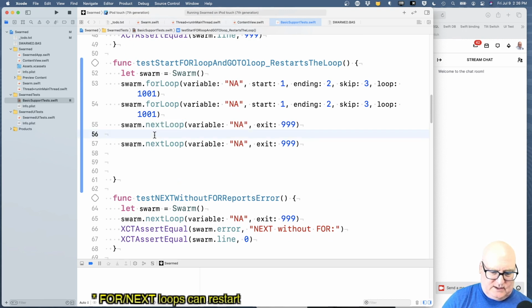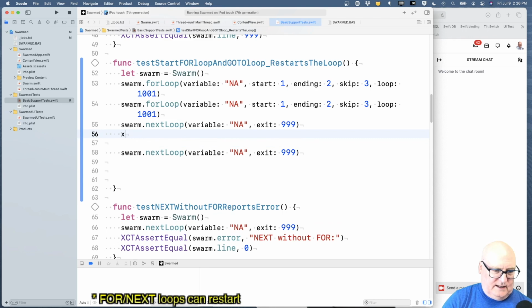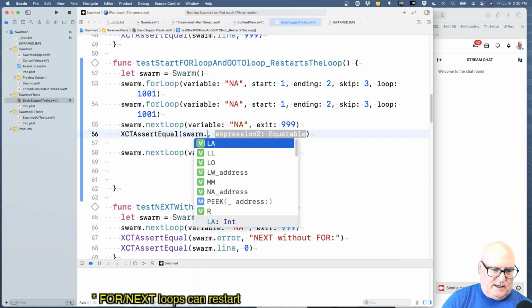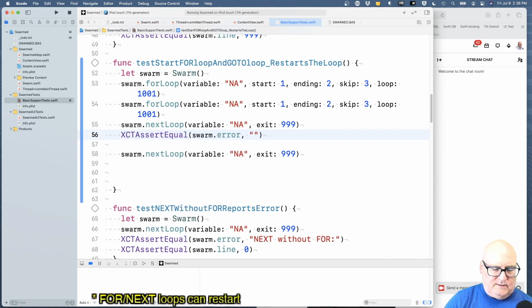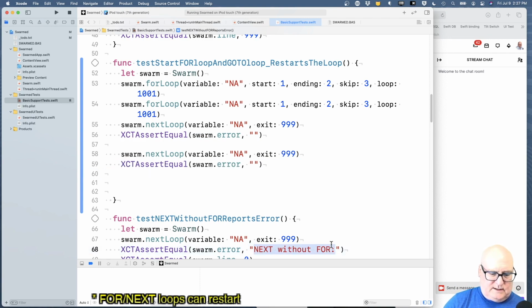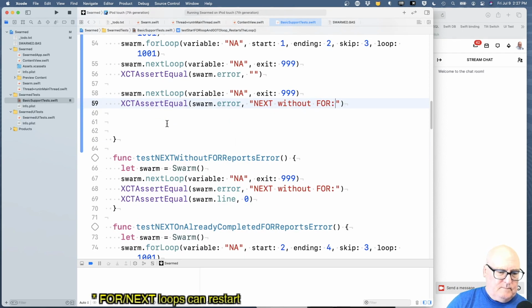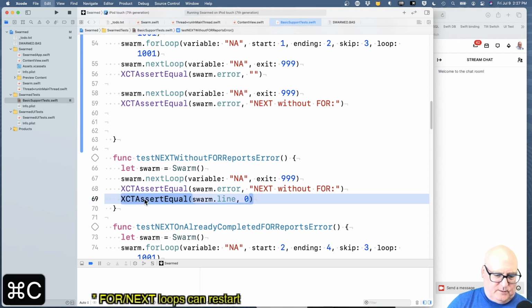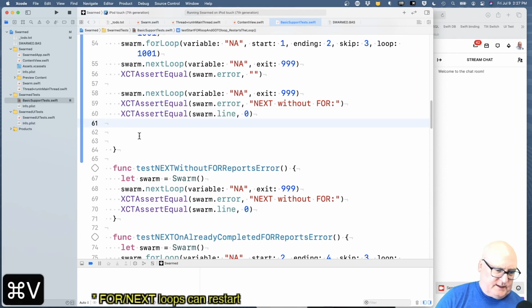Well, let's check our setup first. At this point, I expect swarm.error to be empty. Okay. And then after this thing happens, I expect it to be this. And I guess this line is true as well. 0 forces an exit.